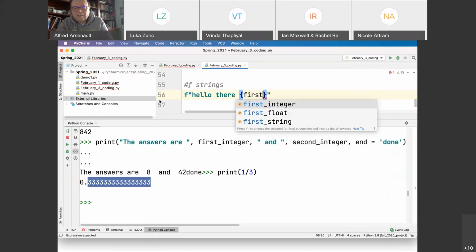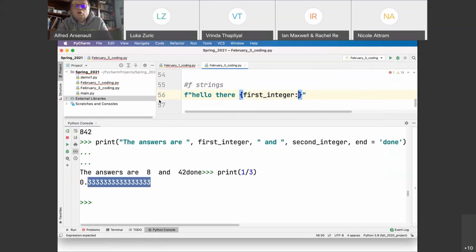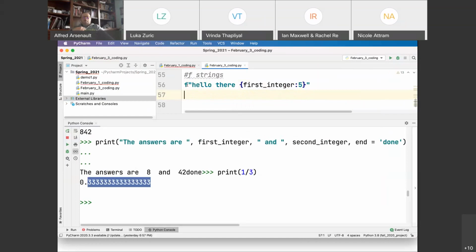First integer, colon, 5. Okay, I want to execute this statement. What this is going to do is print the hello there, and it's going to print the value of first integer, which is 8. So it takes 1 place, and it's going to use a minimum of 5 spaces to print it. All right.